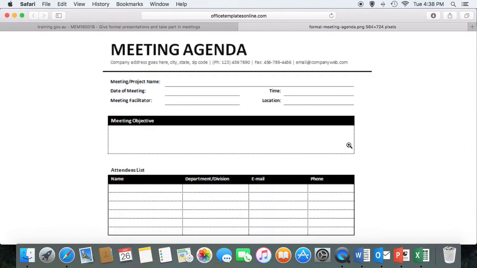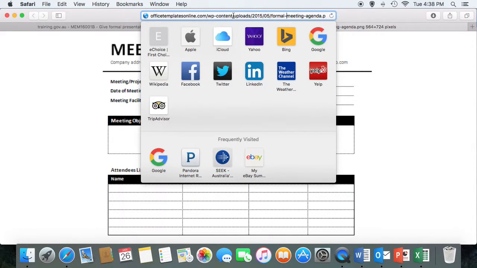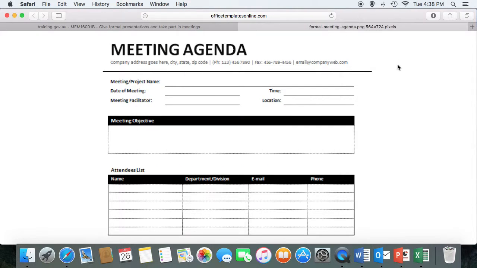Okay, so this is a really good example of a simple and effective agenda that could be used for meetings. Now, I've taken this agenda from the officetemplatesonline.com website, so the exact website itself is that one right there. And I thought this was a really good outline of setting up a meeting agenda.